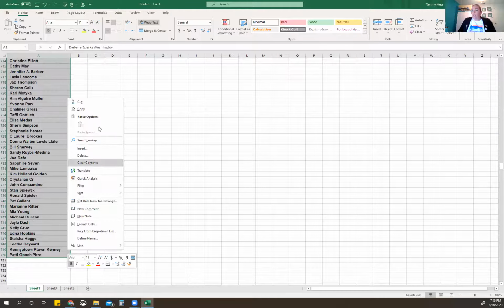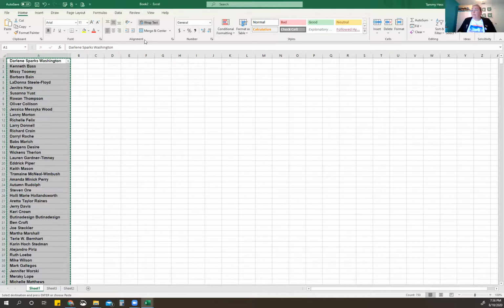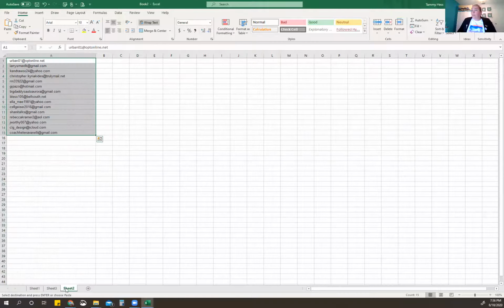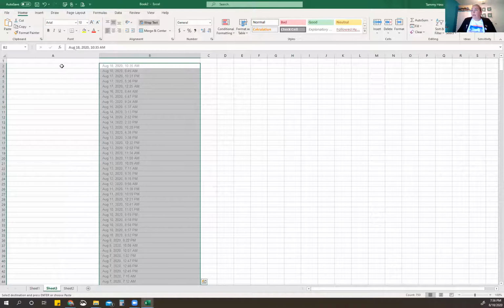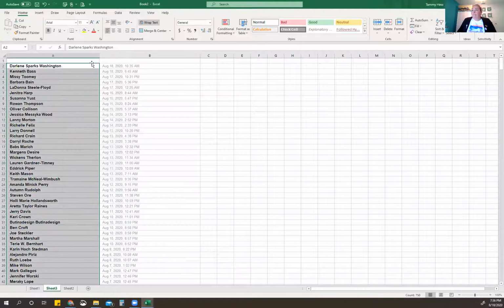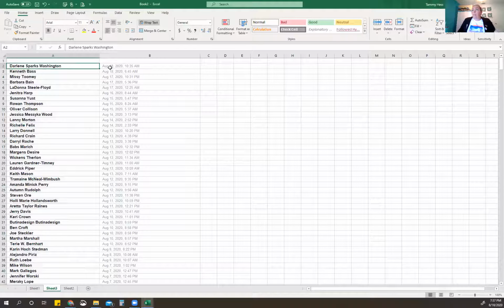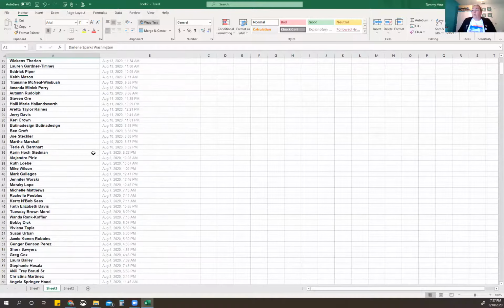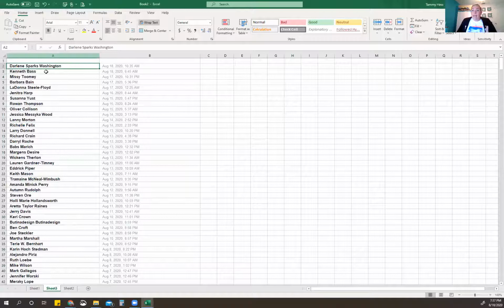So then I'm going to cut this. I'm going to go back over to my sheet 3. I'm going to select here, and I'm going to paste. So you can see it's just the names, and this is Darlene Sparks Washington. We just became friends today, and it goes all the way down. But that's not the last step, because I don't want to see these people in the order in which we became friends.